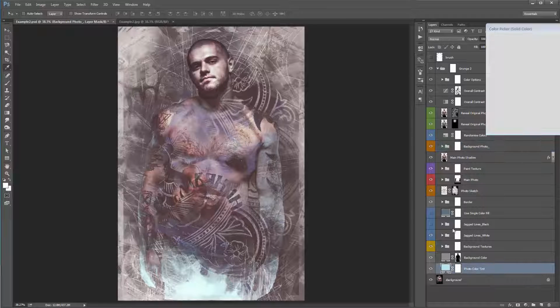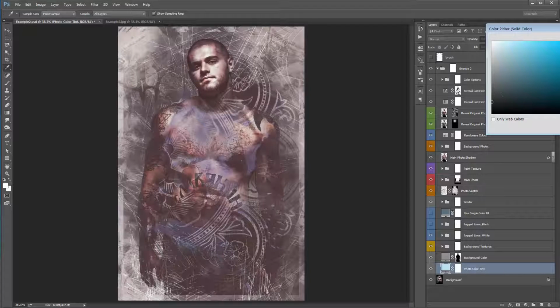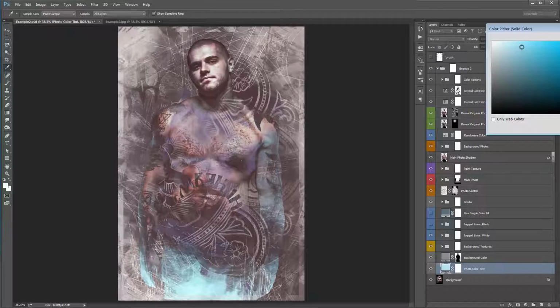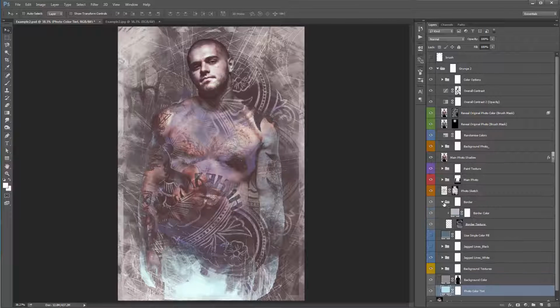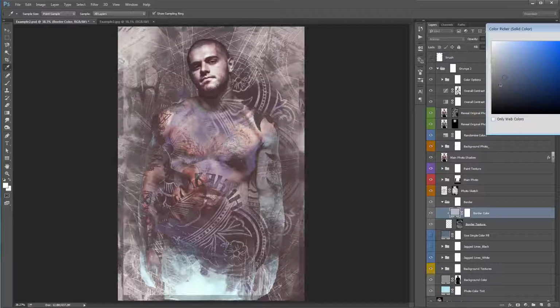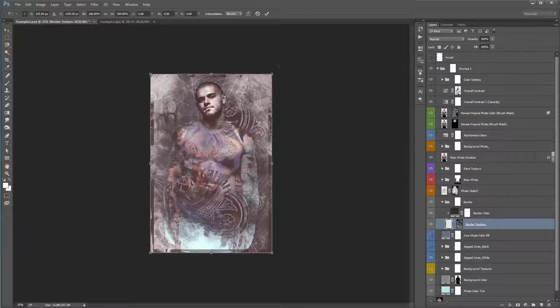I'm going to check out the photo color tint. Change it to... No, I think that color's good. I'm just going to check out the border color and make that a bit darker. If the border's too thick, you can just select the border texture layer, and I'm just going to zoom out. Control or Command T. I'm just going to scale that up a bit.